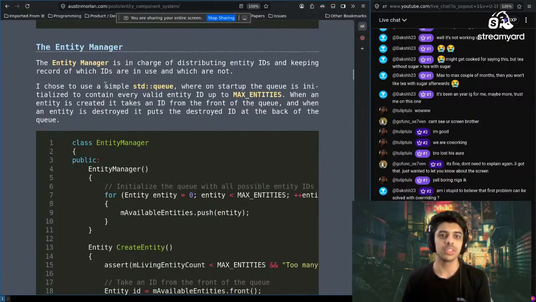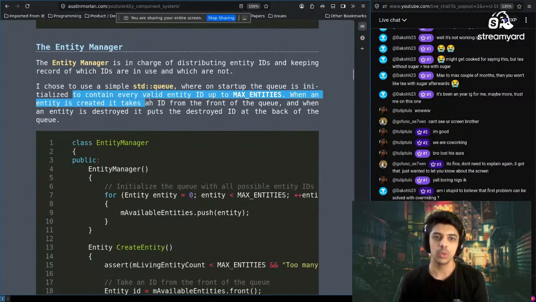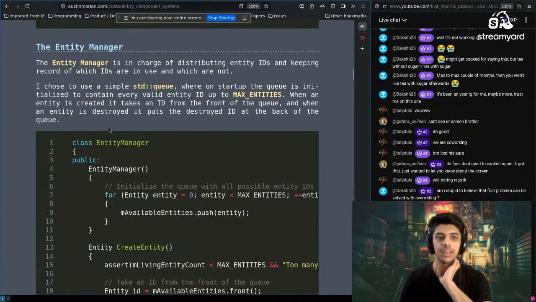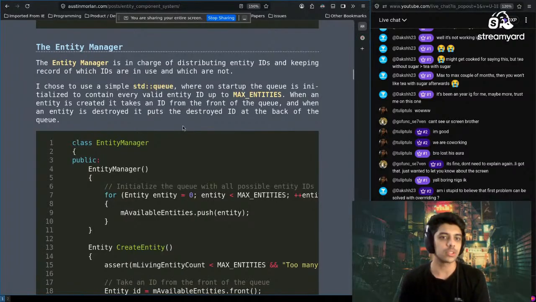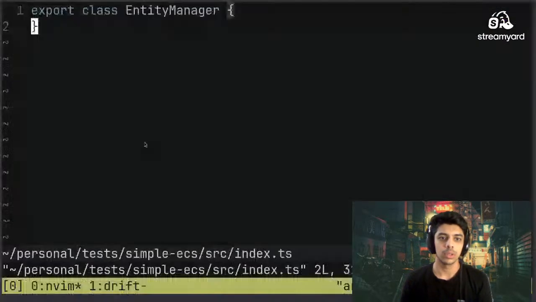I choose to use a simple queue. We'll make it an array where on startup the queue is initialized to contain every valid entity ID up to MAX_ENTITIES. When an entity is created, it takes an ID from the front of the queue. Oh, okay. And when an entity is destroyed, it puts the destroyed ID at the back of the queue. Oh, dude, push and pop. Let's go. Okay, okay, okay.